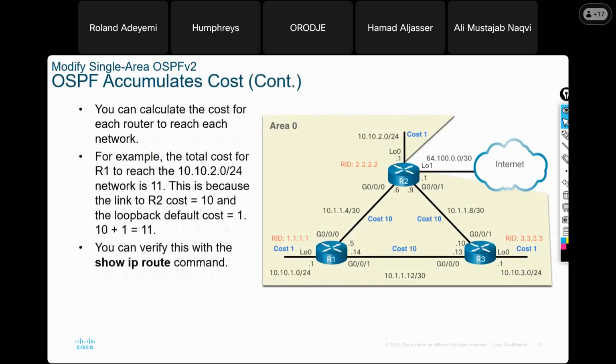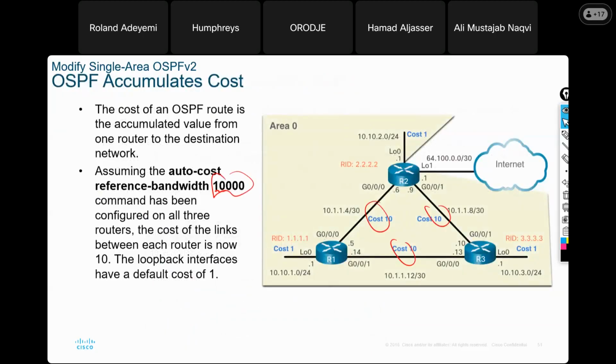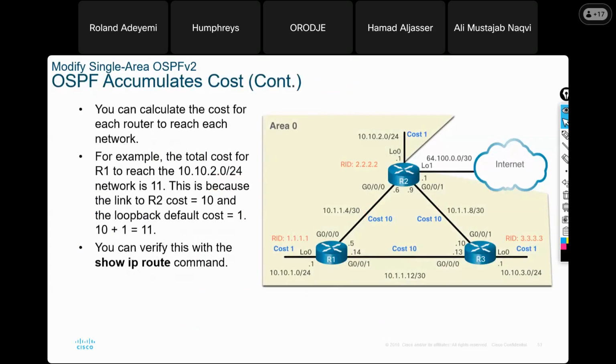And if you go back to our table here, you are going to see the same thing. A gig, that is 1 gig. A 1 gig network will have a cost of 10. If we change our reference bandwidth to 10,000, that would be 10 billion. That is 10 gigabit per second. So there are scenarios where you have to change the reference bandwidth once you see that your speed is higher.